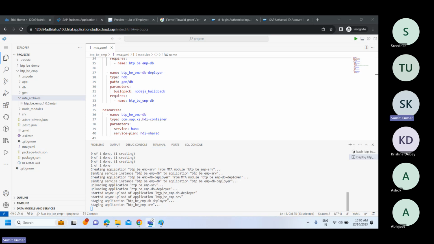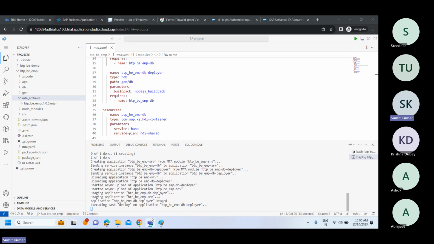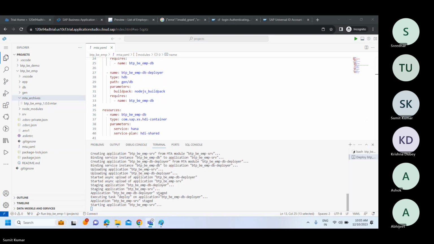It's uploading the image file of it, and starting and staging the application, which means it's giving the required memory allocation to it. After doing that, it will finally deploy those things. As you can see, it's going to deploy all the things individually because both are independent services. Execution of this deployer did not generate any error. Now it's trying to start your service.